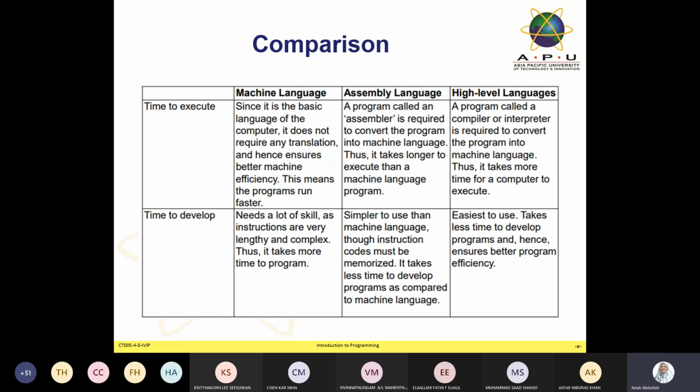Yes, okay. So based on the comparison, the time to execute, machine language is the best one, because the computer can understand machine language. So the time to execute will be very fast. Okay, the program will run faster.